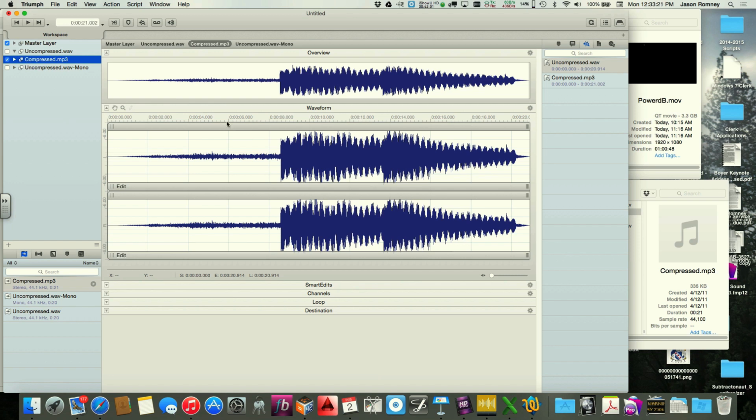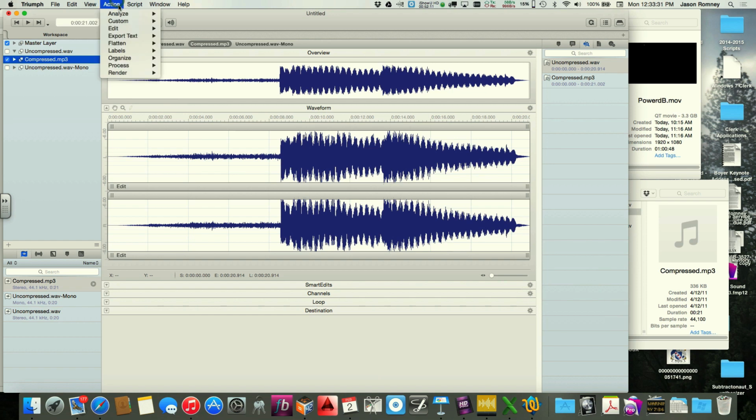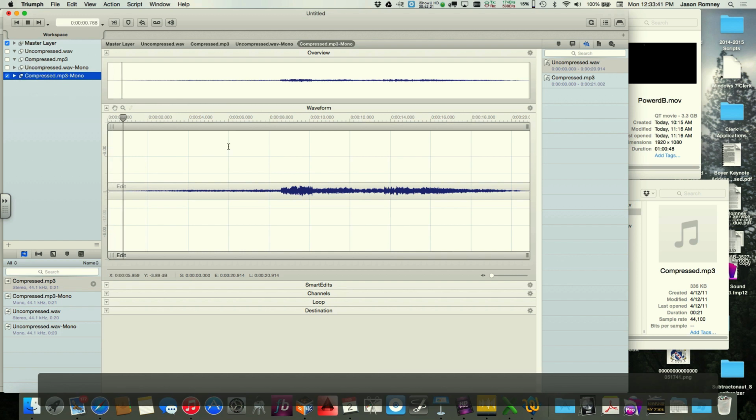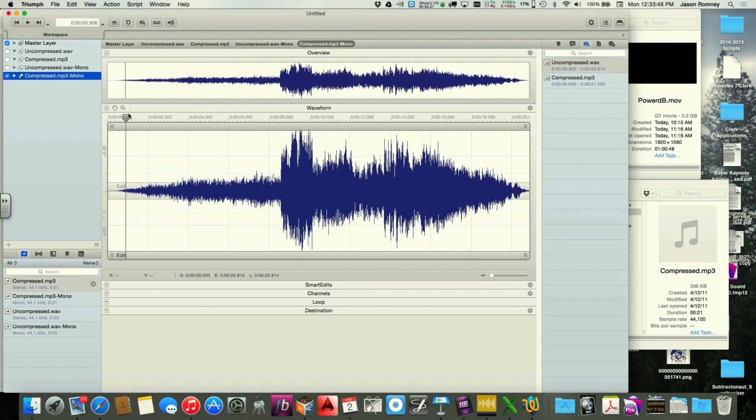All right, so let's do the same process now on the MP3. I'll invert the polarity of one channel. Just inverting it. I'll do that same action: flatten current layer to new layer as mono. Okay, so now here's my compressed mono one. And I'll normalize that one now too. Process, normalize to 0 dB. Now let's hear what we get out of our MP3.